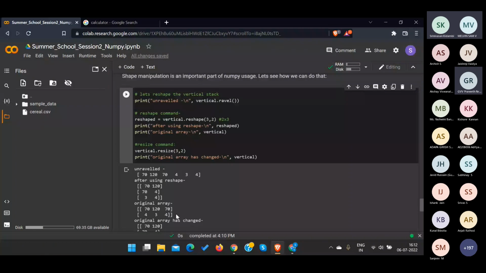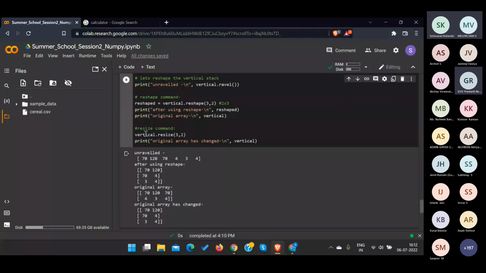Which is the biggest difference with the next command, that's resize. Resize takes this array and it's going to permanently change this array. So vertical.resize(3, 2) is going to, in the end, get the same array. But where reshape was creating a new array, resize is going to change the original array. So when I print the same vertical, it's changed. It's no longer this.